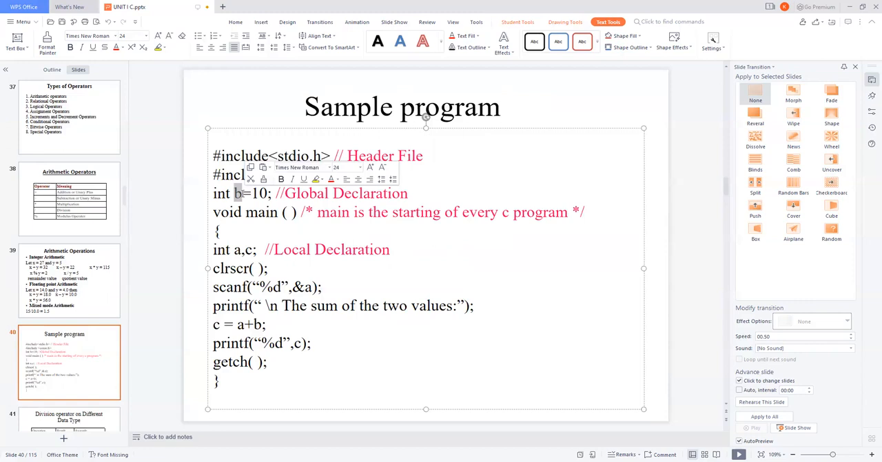The next statement is the main function. Each and every C program should contain only one main function. Inside the main function there are two parts: one is the local declaration part, and the other is the execution part. Here two variables are declared, a and c. This is a local declaration because these variables are declared within this particular block.